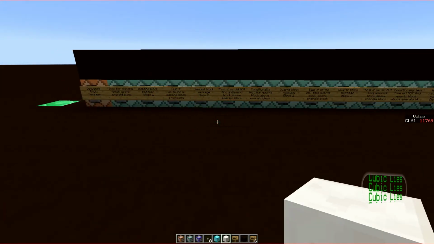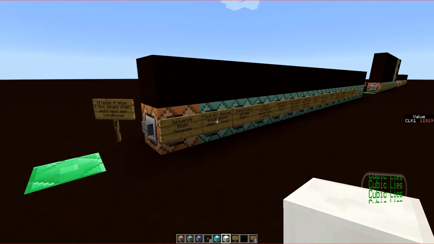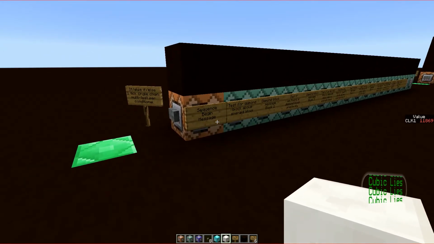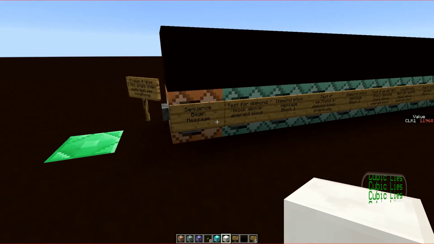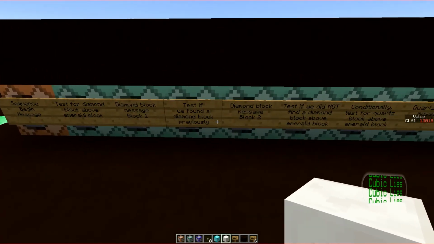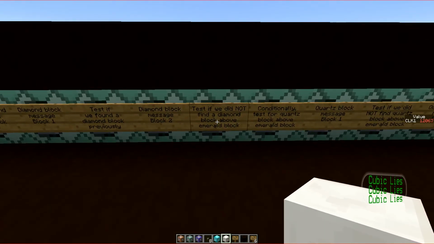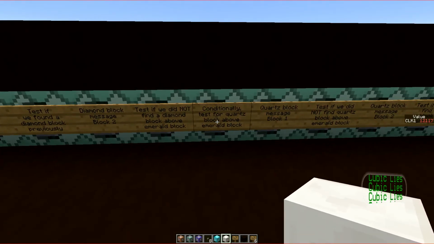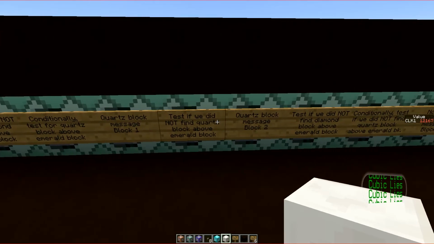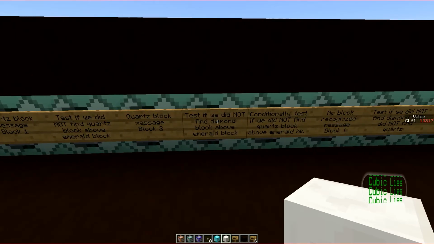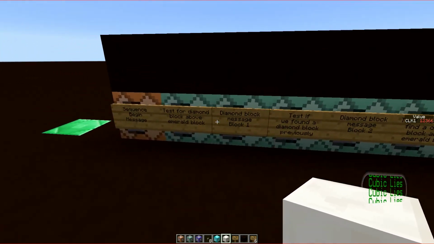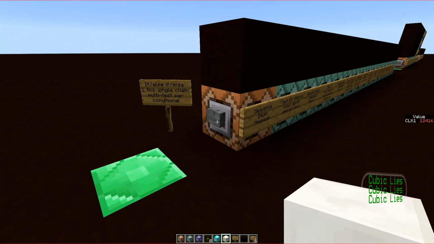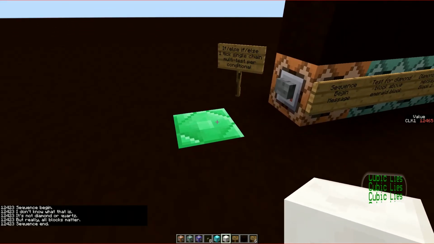Here we have a more complex example of the test of test method. In this case, we're checking for a diamond block above the emerald block here, and if it's found, we present two messages. If it's not found, we check if there's a quartz block, and if that's found, we present two messages. Finally, if neither is found, we present a pair of messages, and the sequence ends with a closing message which executes regardless. As you can see, a number of extra blocks are needed to accomplish this logic.